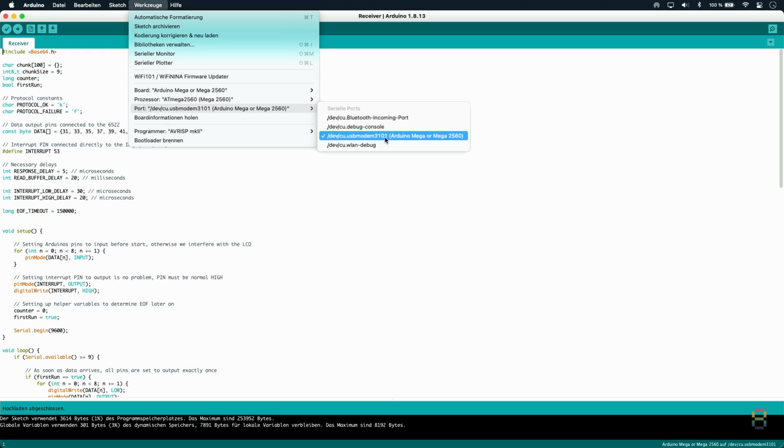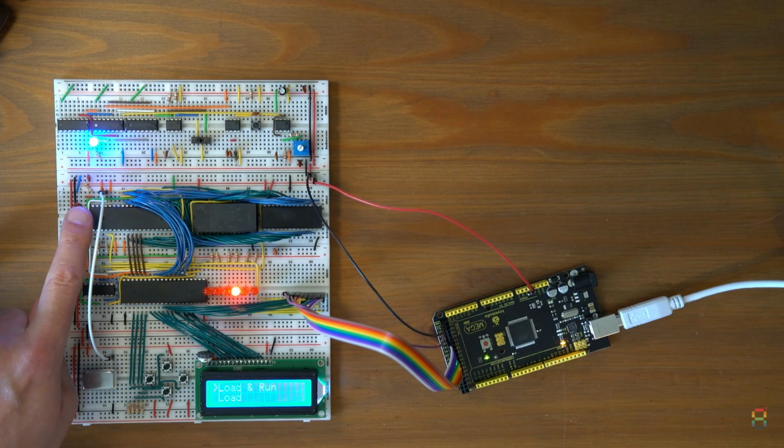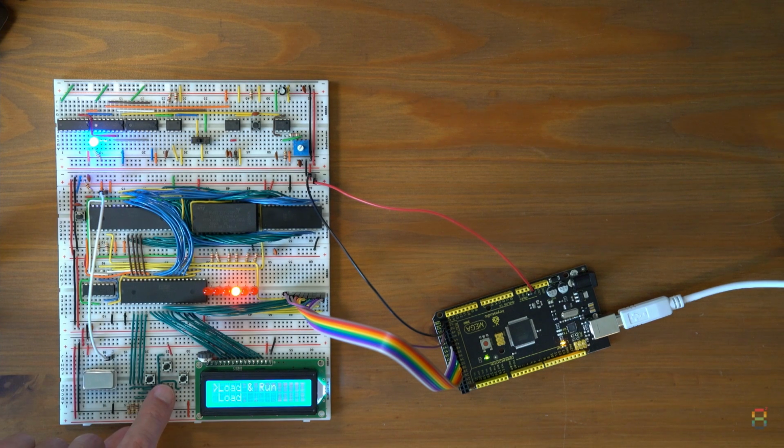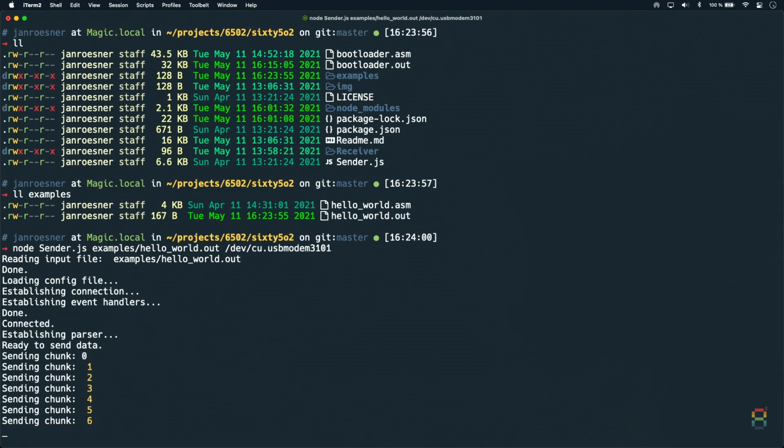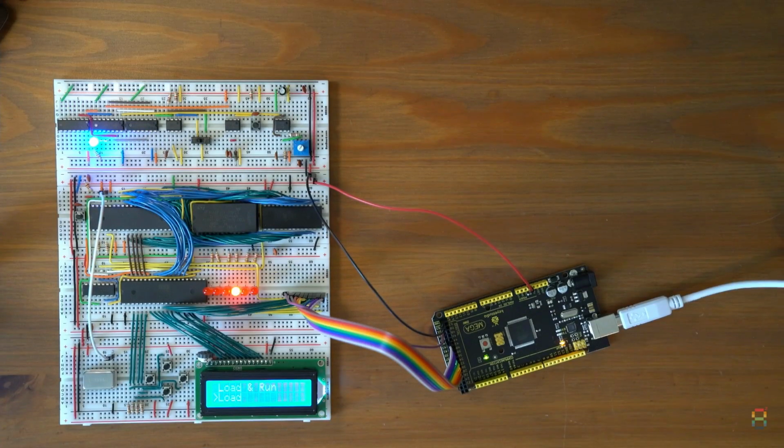Now that everything is set up, it's demo time. On our breadboard computer, we hit reset and we select load. Now our computer is waiting for data. In the next step, we transfer our program. Okay, let's give it a try. And that actually worked. We are back in the main menu. So let's try to run our program.